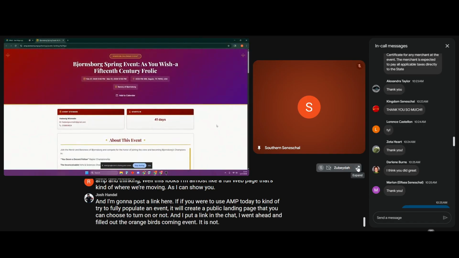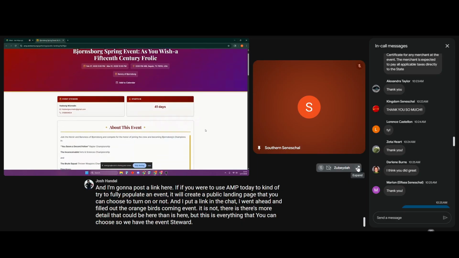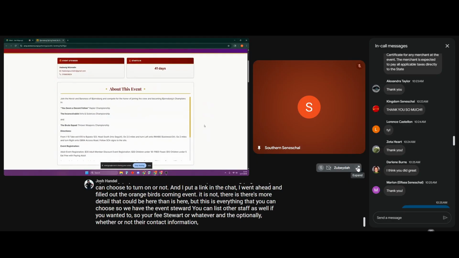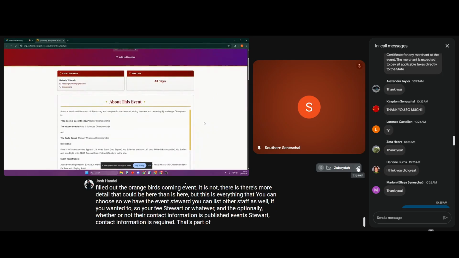There's more detail that could be here than is here, but this is everything that you can choose. So we have the event steward. You can list other staff as well if you wanted to, so your feast steward or whatever, and optionally choose whether or not their contact information is published. The event steward contact information is required. That's part of society rules, right?